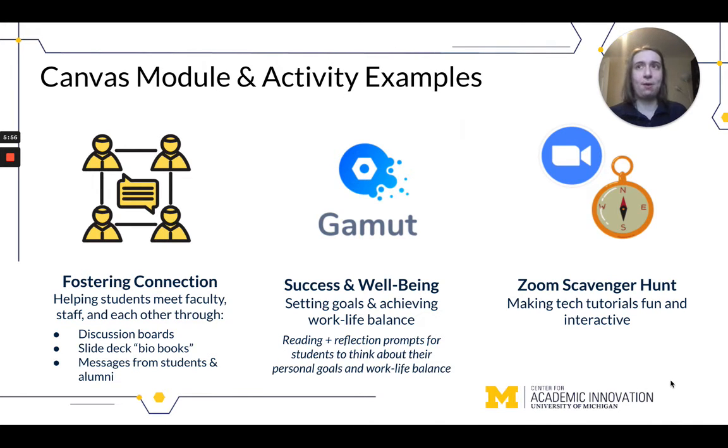And when I was thinking about making interactive learning opportunities, I did a software demo about teaching students how to use Zoom, if for some reason they don't know how to do that by now. But I didn't just make a typical reading piece. I made a little scavenger hunt because I thought that would make it more fun and interactive.